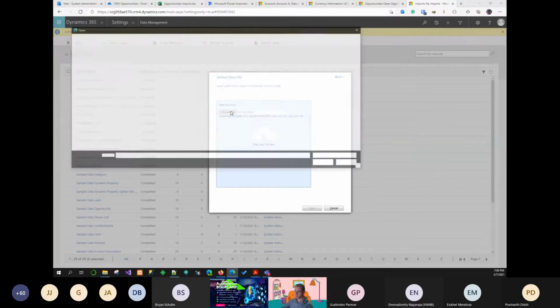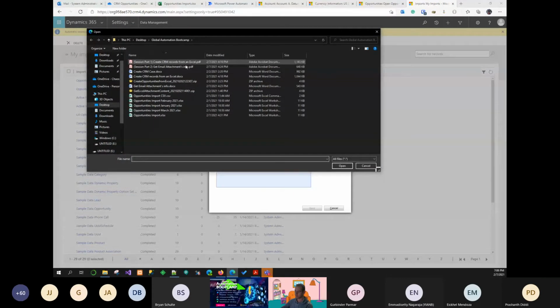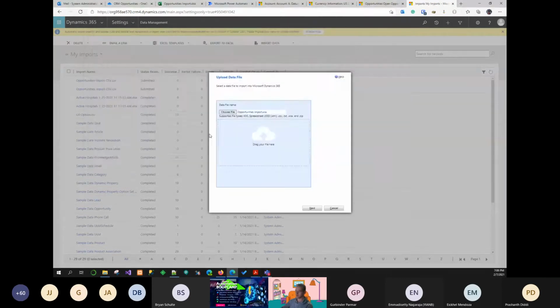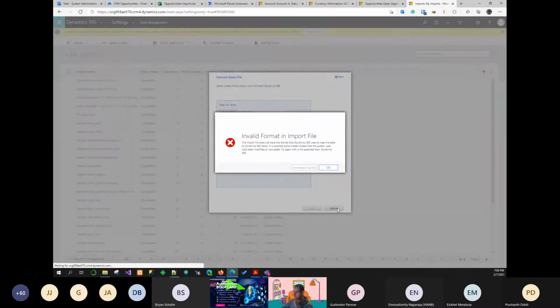But the first problem that he will face is that if he straight away gets the opportunity file, which has an XLS extension, CRM will definitely tell him that the format is not correct, and he won't be able to start with this file. Okay, in my case right now, there we go. It's just a little late.